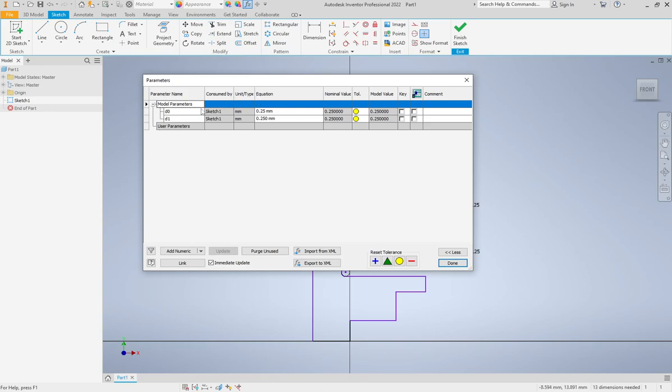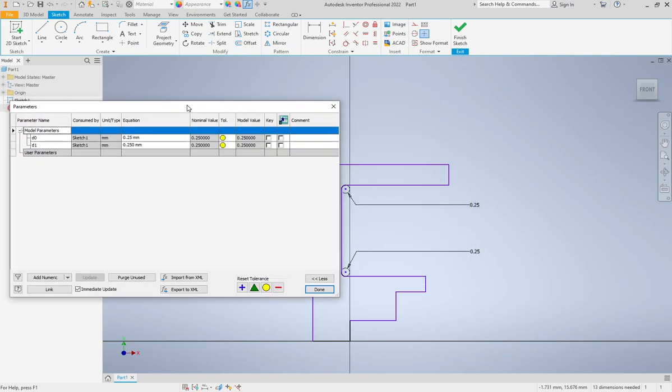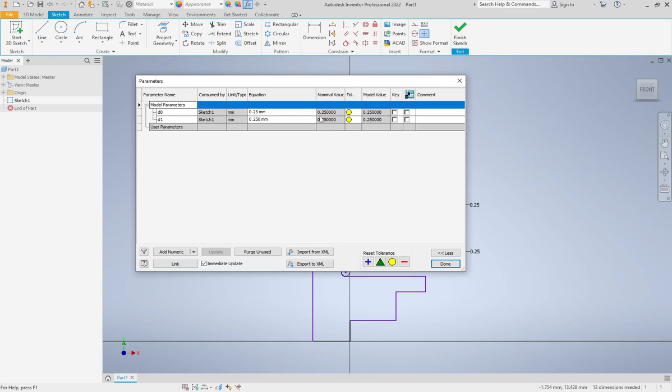Right now, the only things you see here on mine are my two dimensions that are my two radiuses for my fillets here that we can see, and that's it. I haven't put anything else in here, so it's pretty empty. What we're going to do is just create some parameters. So at the bottom here, there's a button called Add Numeric. So I'm going to click on Add Numeric, and it's going to create a user parameter.